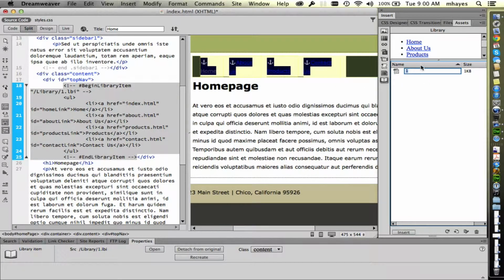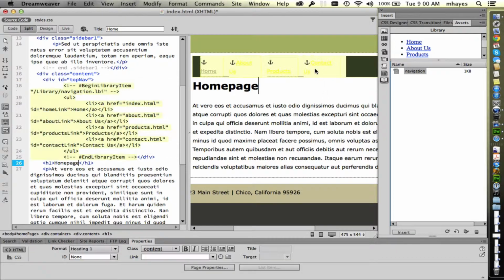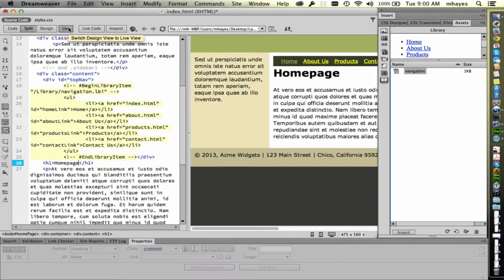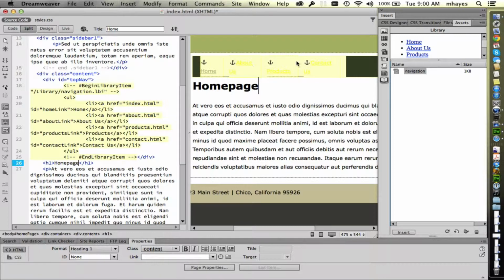It gives me a default name of 1. Let's give it a better name. Let's call it Navigation, and hit Enter. So I've created my first library here. Now looking back over here, you see that it still shows it, but I'm now unable to edit it. I can't grab anything in it, and it highlights it in yellow. If I go to Live, it still looks the same that way. It still functions, but it won't let me edit it here.